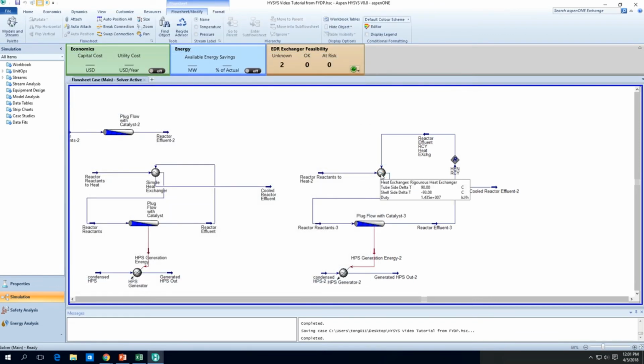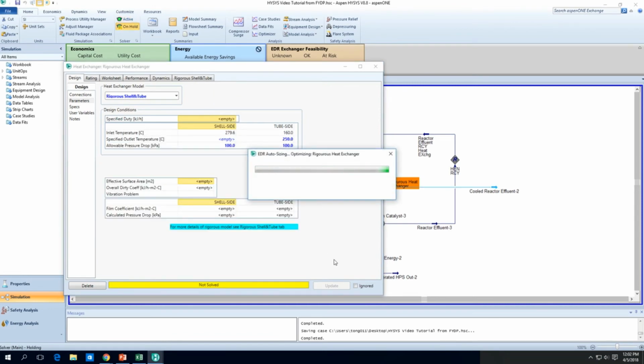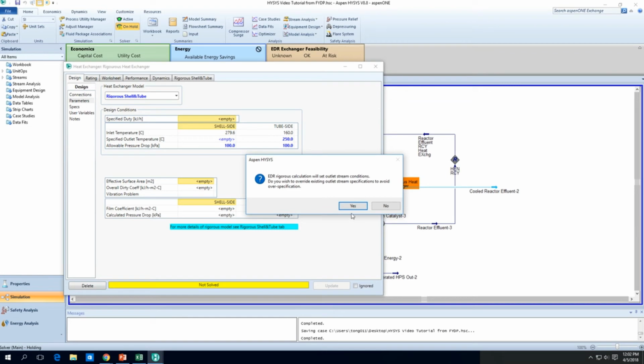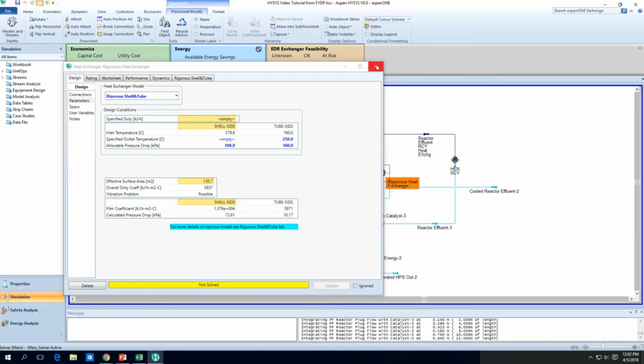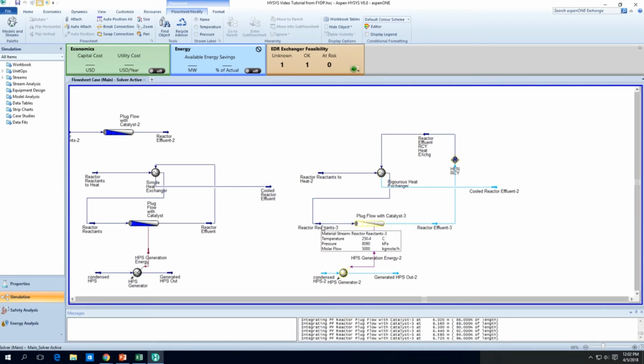So HYSYS now auto-calculates some area. By rigorously sizing, we fix the area of the heat exchanger. So when we press size exchanger, auto size, it will size the area of the heat exchanger. We just do that and let HYSYS solve it again. So let's just press yes. We close it and it should be able to converge this time. Yep, there you go. Excellent. The outlet stream temperature is about 280 degrees C, and here it's about 186.5.